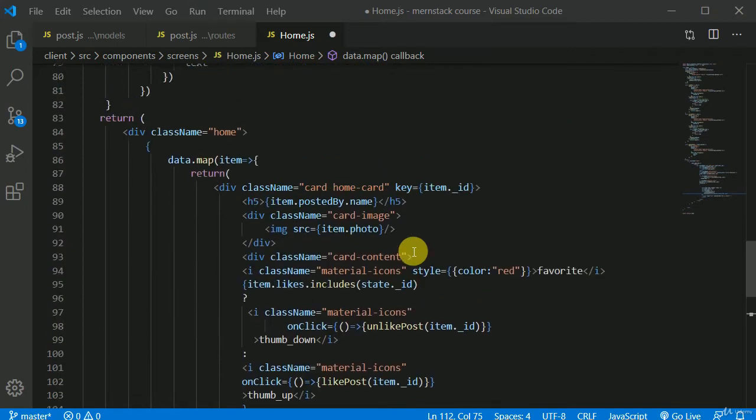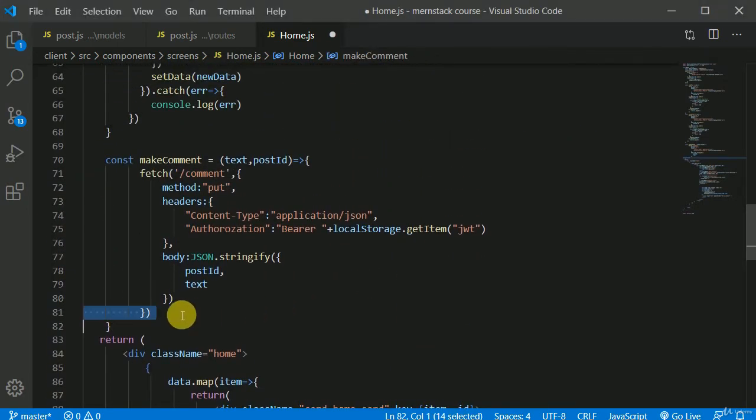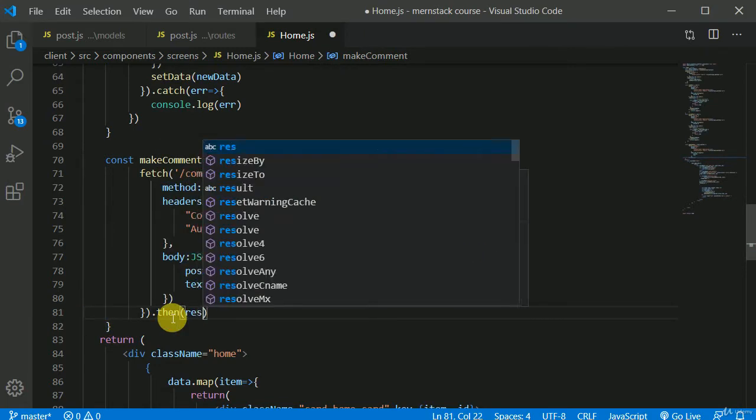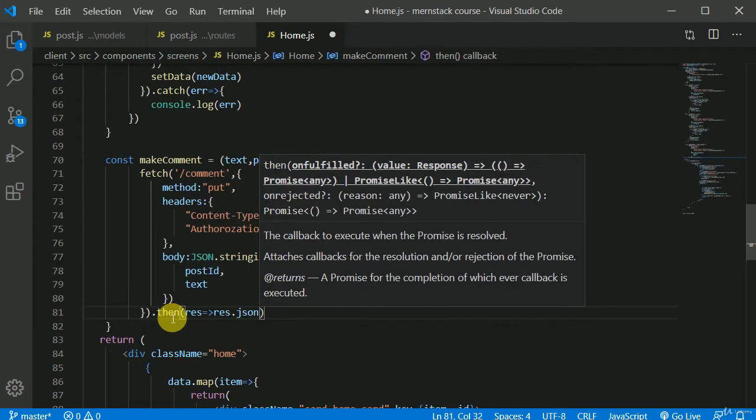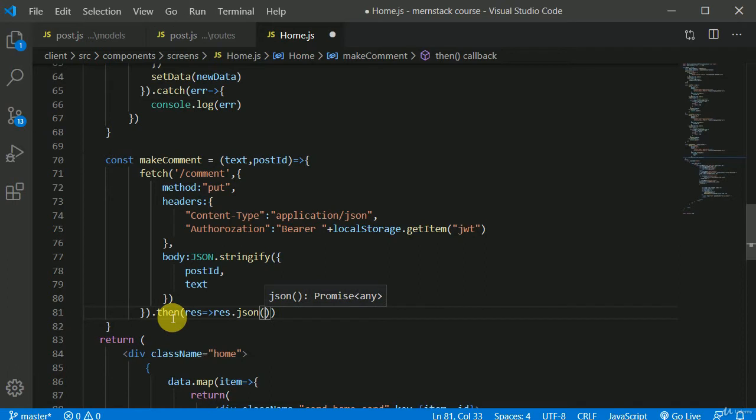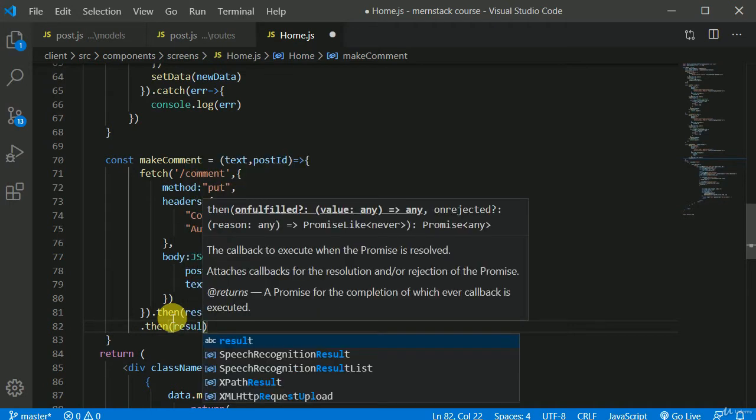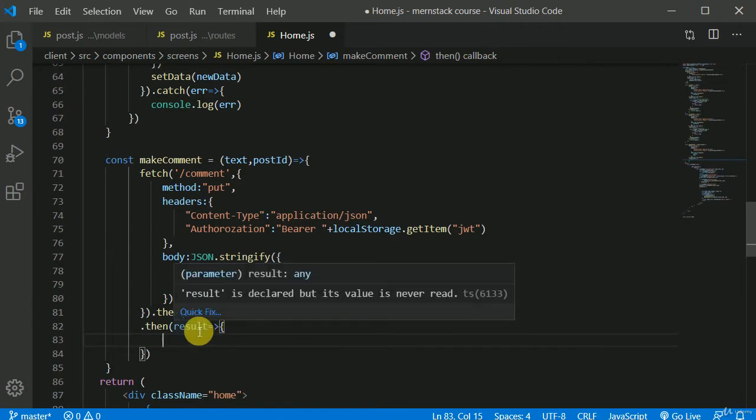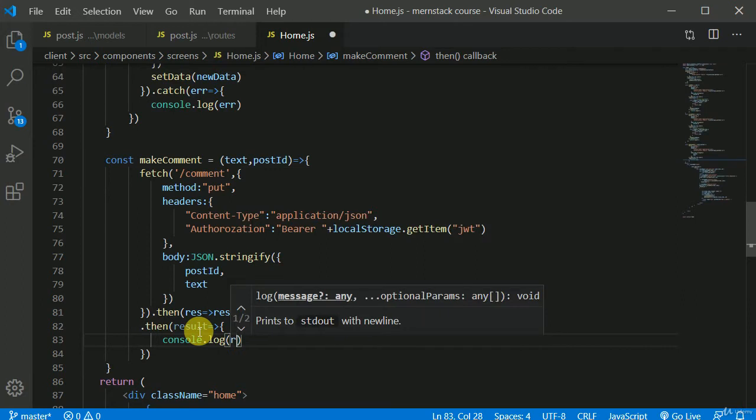And now if we got the response, here we need to add then, and if response, we will pass the response to JSON first, and that will again return us a promise. So we need to add another then, and finally we will get our result. First of all, I'll console.log result.